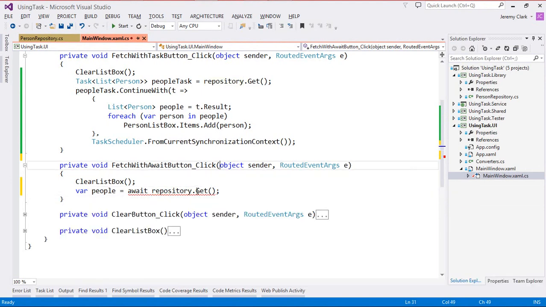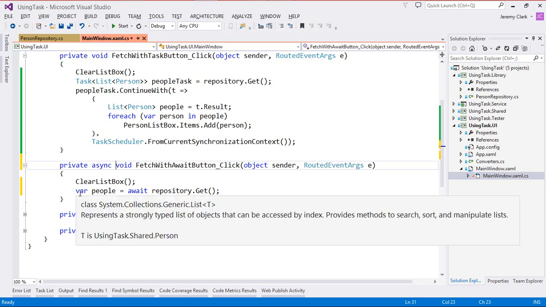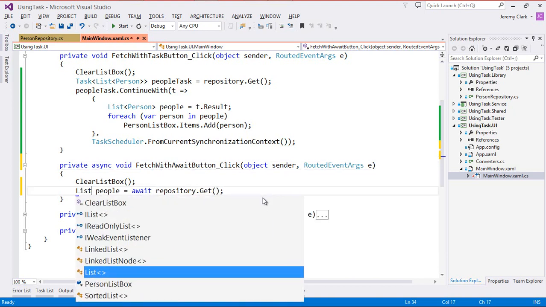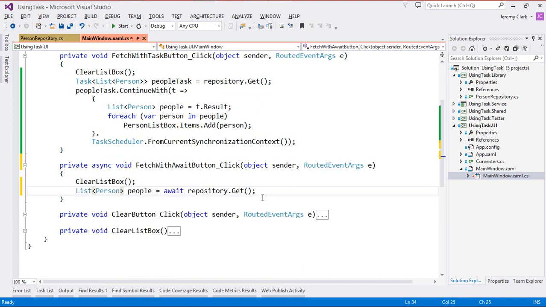Consider marking this method with the async modifier and changing its return type to task. Now I won't be talking about the return types in this video, but we'll be looking at that in future episodes. For now, we'll just say private async void. And when we do that, notice that the await keyword lights up and our red squigglies go away. And if we look at the type for our people variable, we'll see it is a list of T, and that T is in fact a person object. So again, let's be a little more clear and just say list of person in this case.